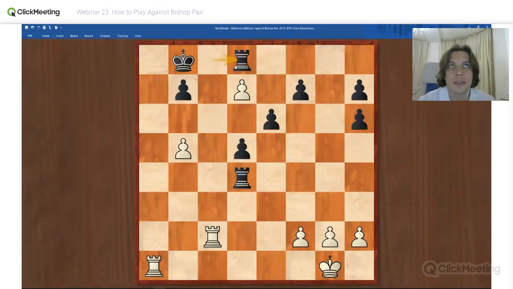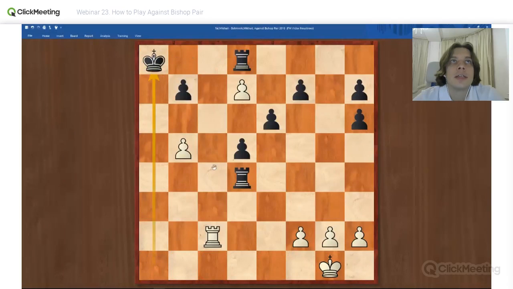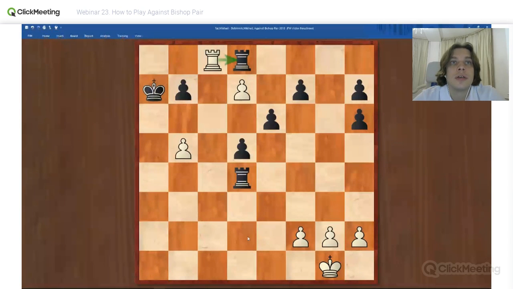Rook a8, and what then? Rook a8, king a8. Okay. Okay, I see. So rook a8 or rook c8. So if you play rook a8, king takes, rook c8, then he plays king a7. And unfortunately, you can't take here because black is threatening with a checkmate.